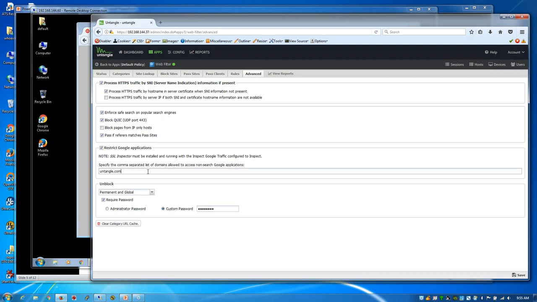Do we have any other questions out there? Yeah, John. Someone was asking, they're having some issues blocking pornography images and stuff when they're on Google searches. So I believe that's requiring SSL Inspector, correct?